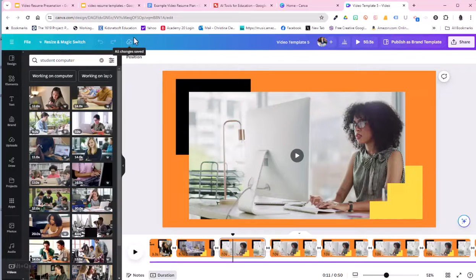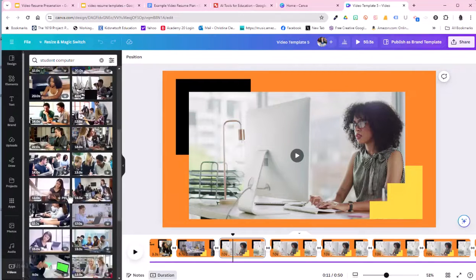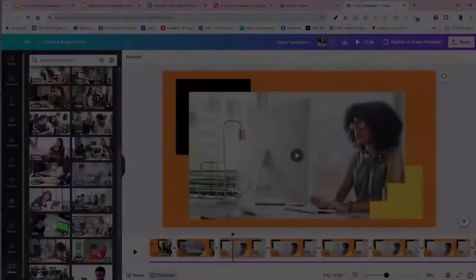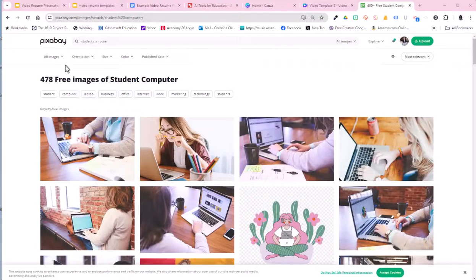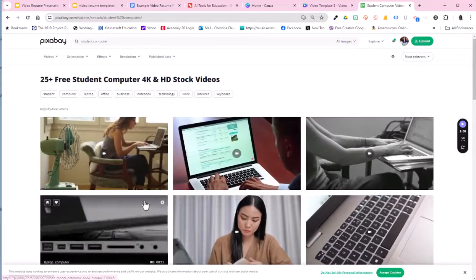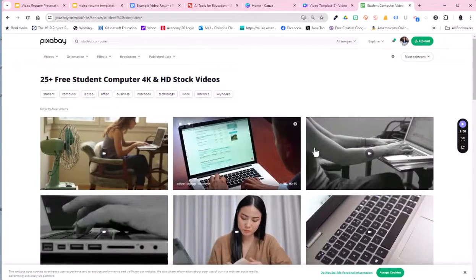And again, if it has the crown, you won't be able to use it unless you have the paid version. So again, if I'm limited, I might have to go to Pixabay as a student to go find something or get video of a student in class. So I went to Pixabay and I typed in student computer. I'm going to make sure I choose video, and I'm going to look for a good video of a student being engaged on the computer.